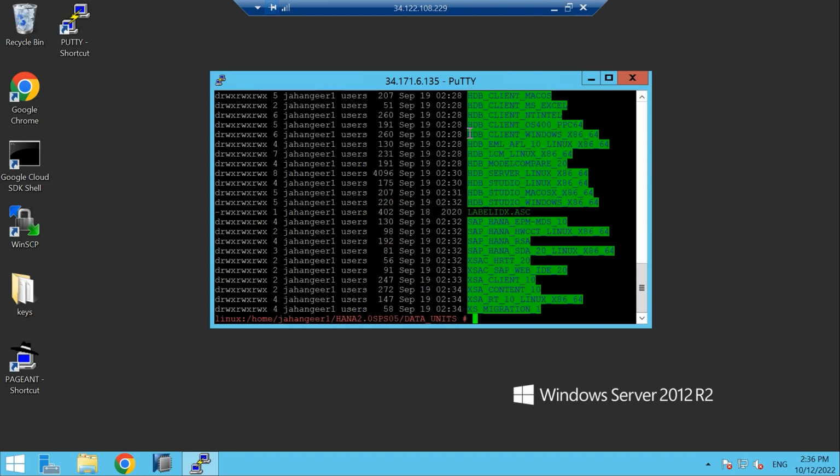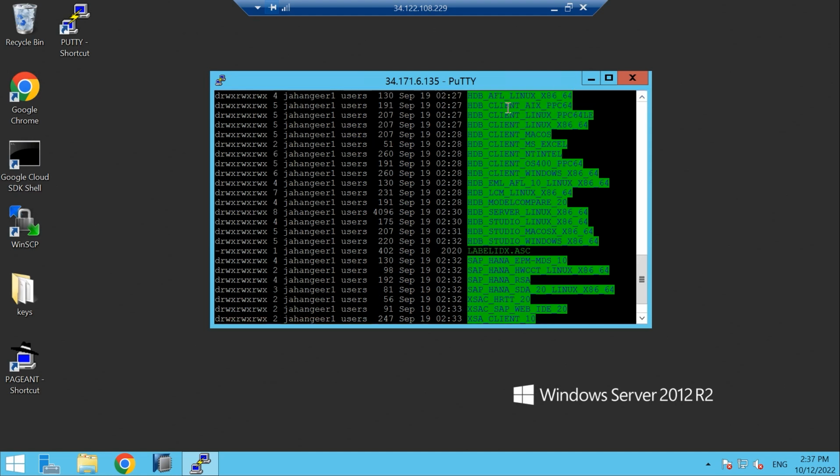you'll have all these things: HDB client, HDB studio server. If you observe here now, see, HANA studio is there. HANA studio for Linux, Mac OS, and Windows. This is the studio software. And you'll have client software also. HANA client software for AIX, Linux, Mac OS, OS 400, Windows, and Linux, everything. But if you see HANA server, HDB server, only on Linux.